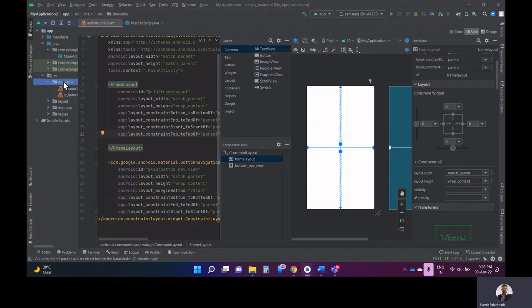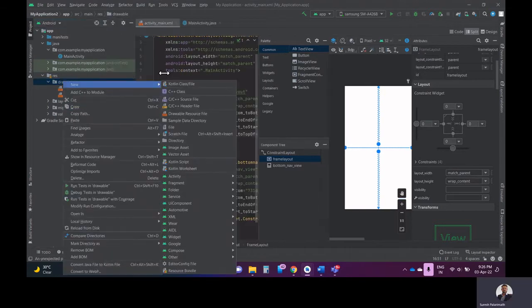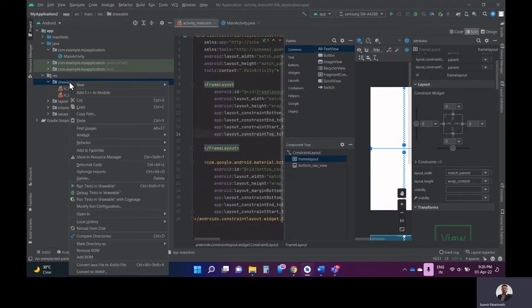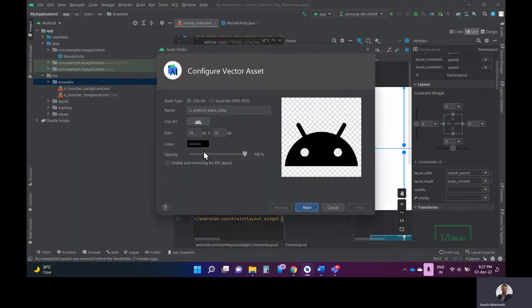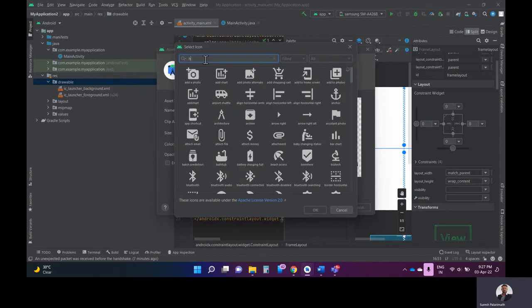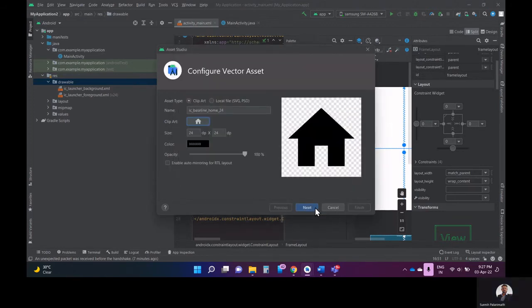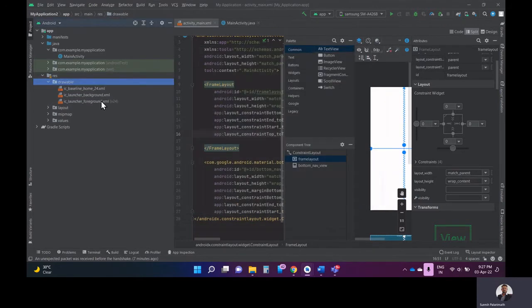From the drawable, right click, new vector asset. Okay, so to get the icons we need to go for the vector assets. This is from the drawables here. Right click, new, vector asset, and clip art. Click on this clip art. So from here, let me take home, the first one. I'll take the home icon. Next, finish. Okay, so you can see this home_24.xml file here.